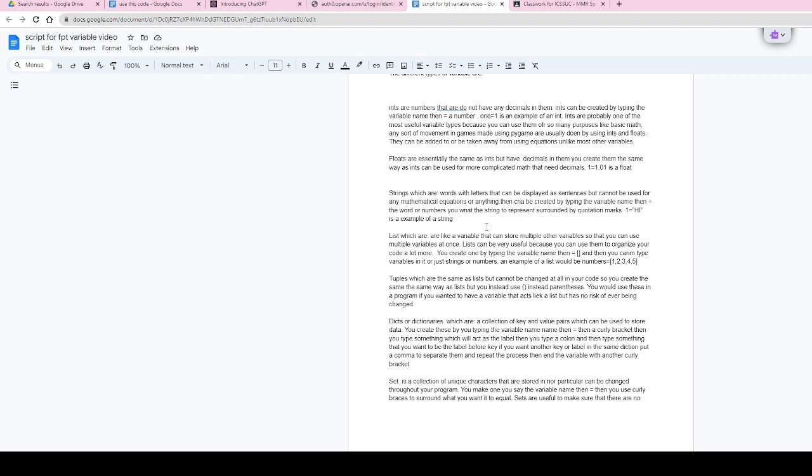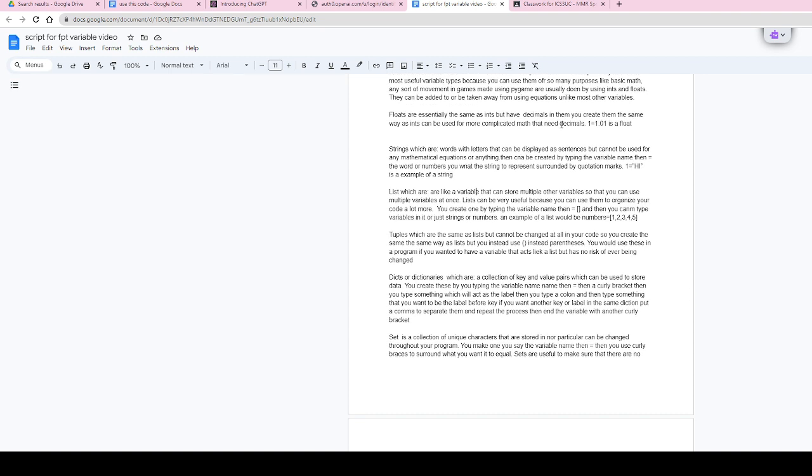Now, you can create one by typing your variable name, then an equals, then a square bracket, and then whatever variables or strings or numbers you want inside of it, then another square bracket. An example of a list would be numbers equals square bracket 1, comma 2, comma 3, comma 4, comma 5, and then another square bracket. Now, the tuples are the same as lists, except they can't be changed.